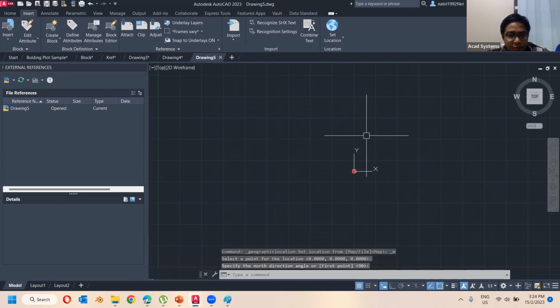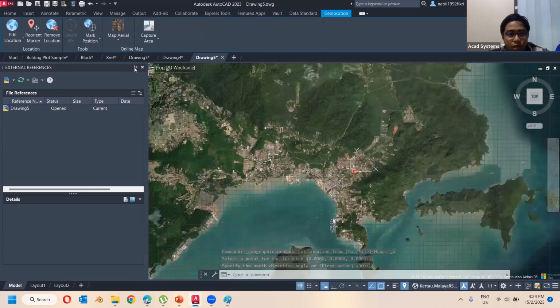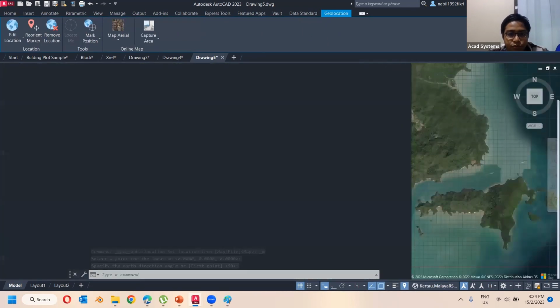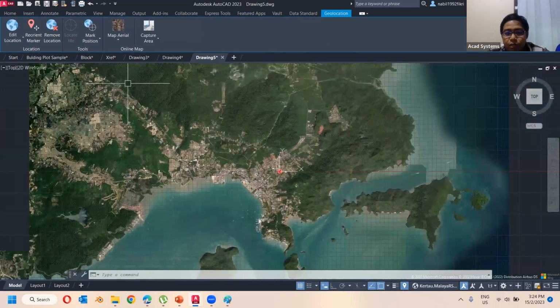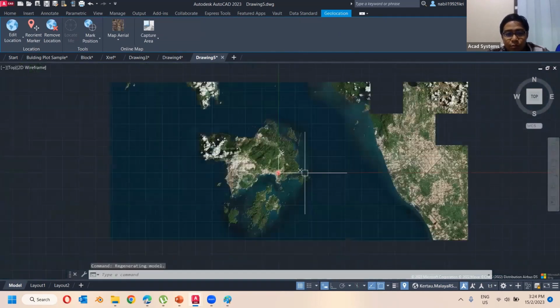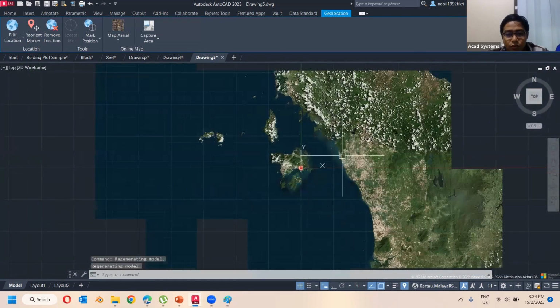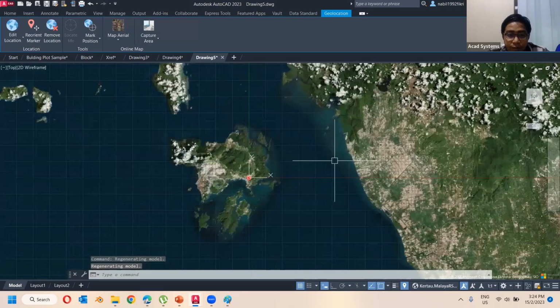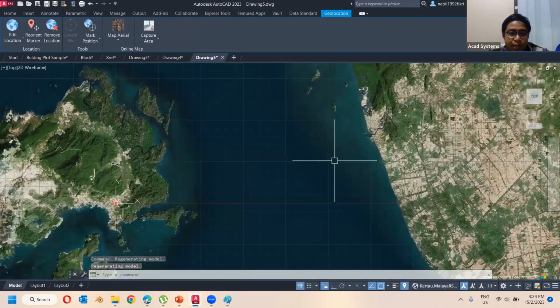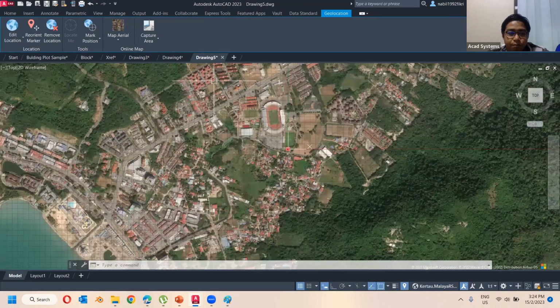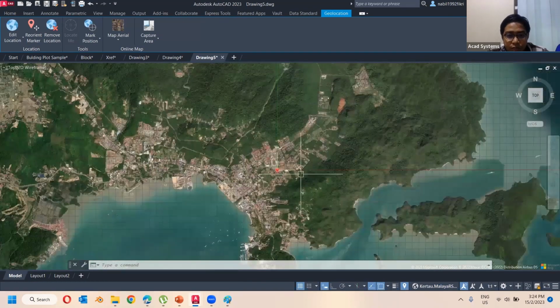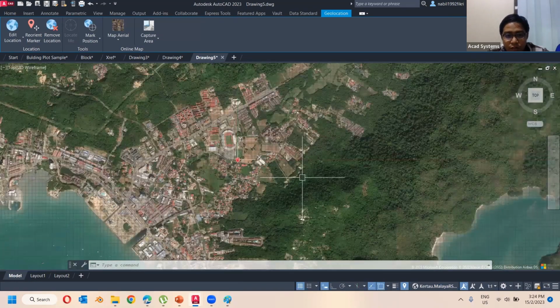So give it a little bit of time. It's now loaded. Let me just close my reference from here. Then you can see the map has now been inserted inside your AutoCAD. So you can just zoom in around over here, and I don't want the entire file of my drawing to have a map over here. So for this case, I want to show only around this area.